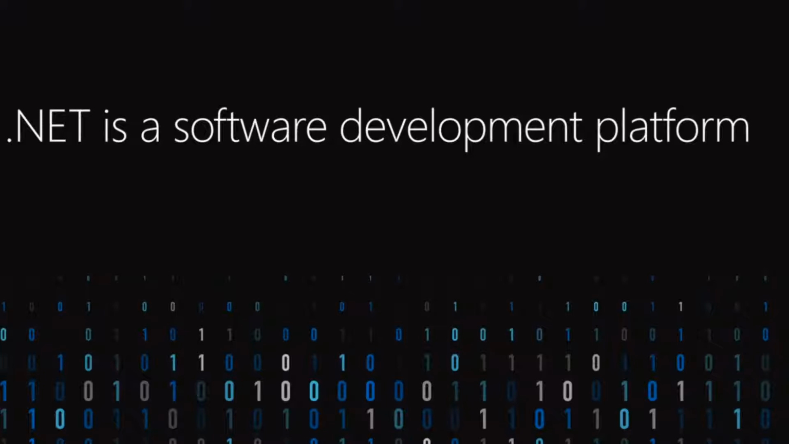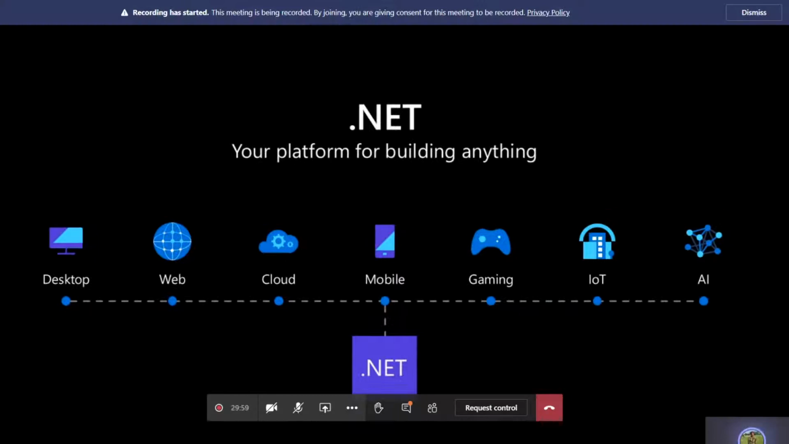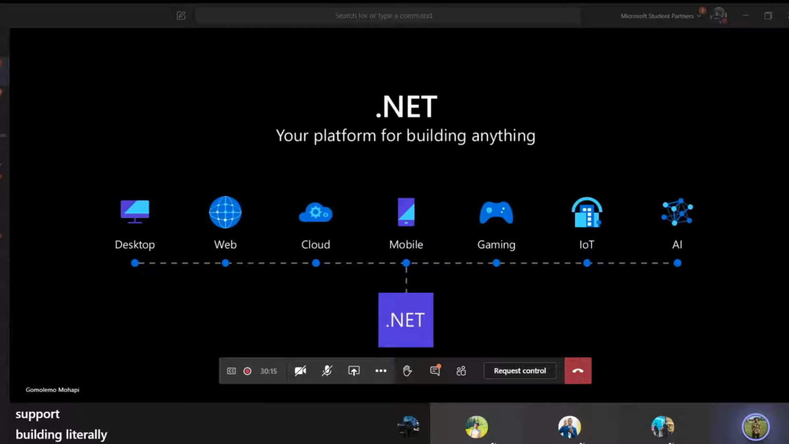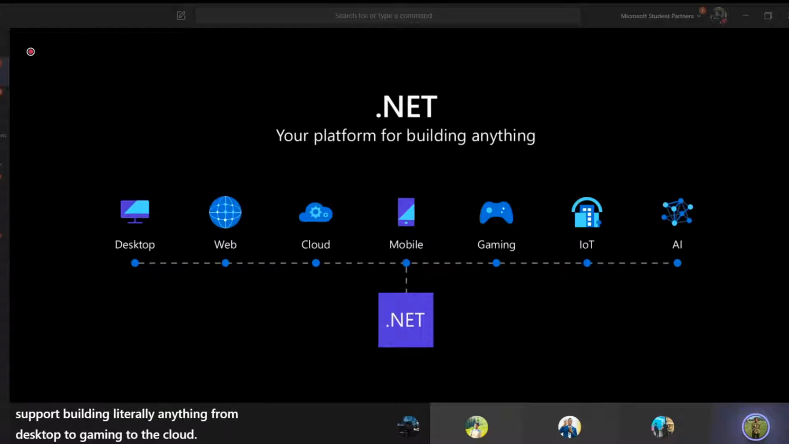So like I said, .NET is your platform for building anything that can run anywhere. Microsoft has made significant investments in .NET over the past years, as well as unifying the ecosystem to support building literally anything, from desktop to gaming to the cloud. .NET is a general purpose programming platform, which is built to be fast and secure, and it enables all kinds of application scenarios. Once you learn one, you can easily pick up another. This is due to its common set of innovative languages, tools, and frameworks that you can use to stay productive across all your platforms.